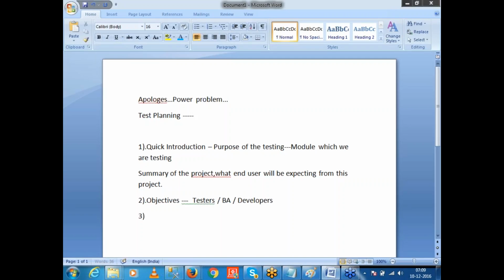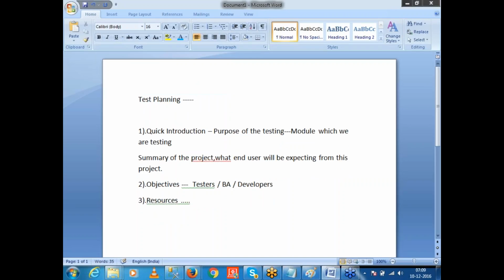Now the foremost thing we require here is the resources. I'll take the resources and the estimates together. Without knowing how much effort is required for this particular project, I cannot define the number of resources that are required for this project. Right? Agreed, everyone?